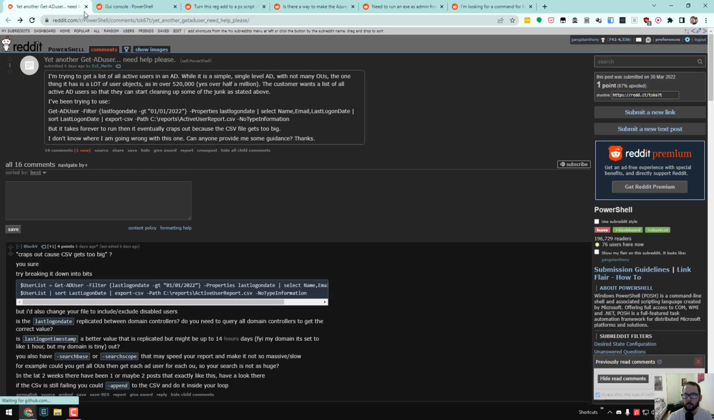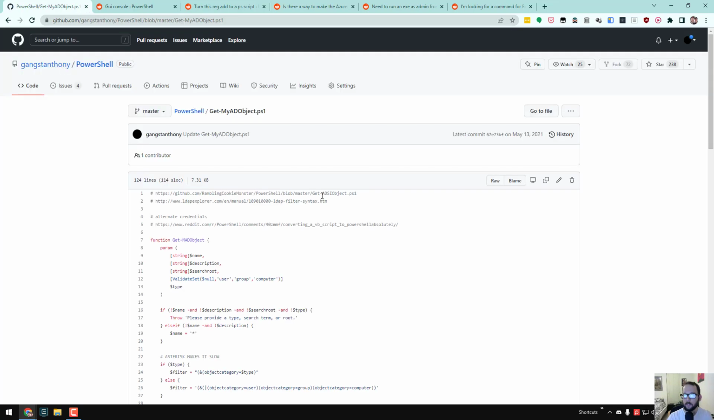And there were a couple of links in here about other LDAP filter syntax, or if you're trying to do this on a domain that is not your default domain and you need to use different credentials, you might be able to use that, but I haven't really tried it out.